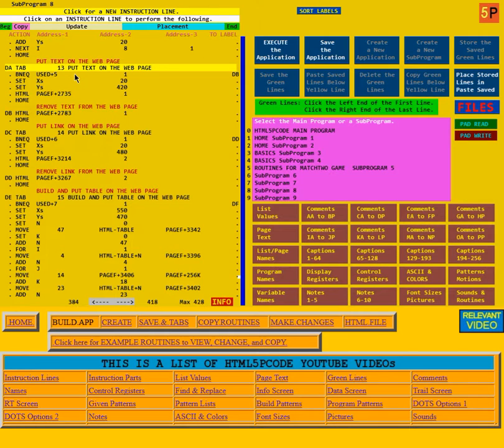Well, if it continues, it sets the XY position to 2420, and it uses the HTML action to get the data at page F plus 2735 offset and put it as line 1 on the web page. Then it goes home. Now to remove line 1 from the web page, what's at page F plus 2783 is just a single space. That will remove line 1 from the web page.